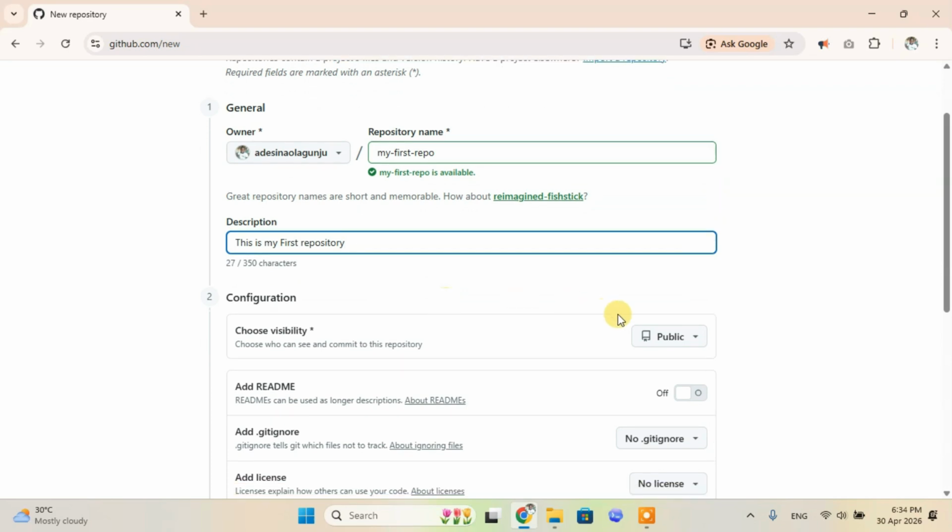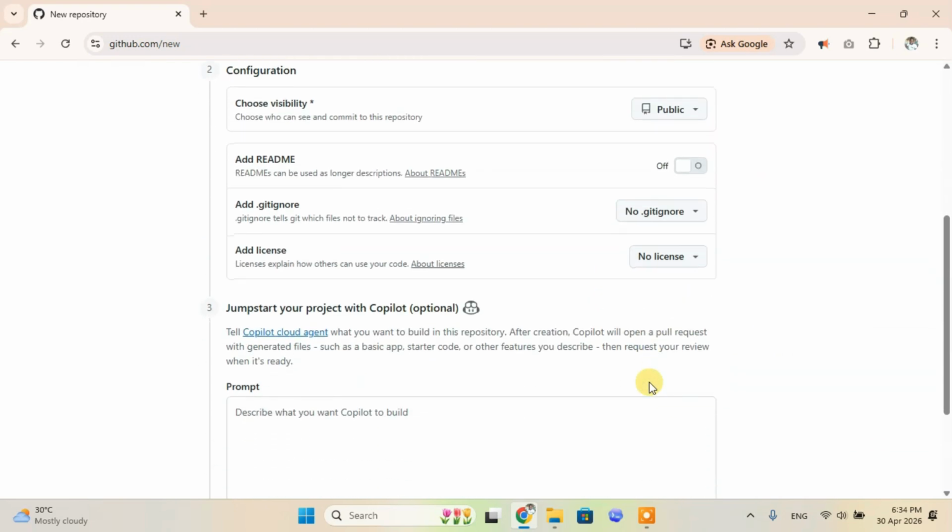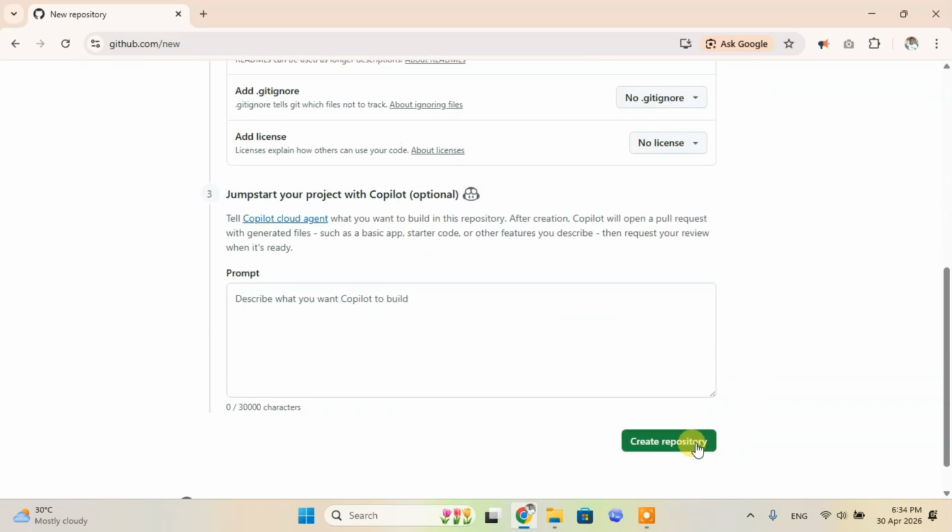Now we move to visibility. By default, it is set to public. This means anyone with the link can view the repository. Also, if someone visits your GitHub profile, they will see it. If you change it to private, other people will not see it. Only you and approved collaborators will have access. Let's leave it as public. Leave the remaining settings unchanged and click Create Repository.